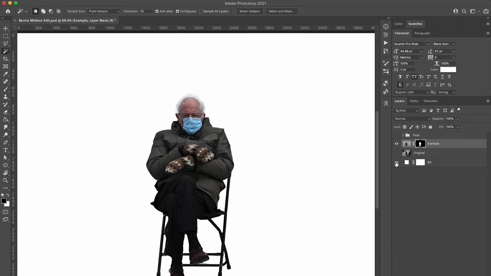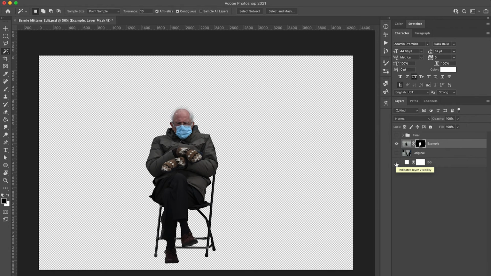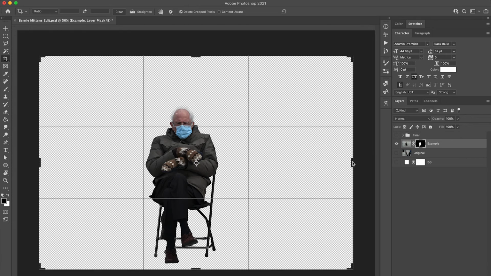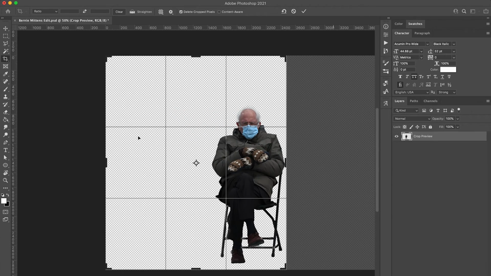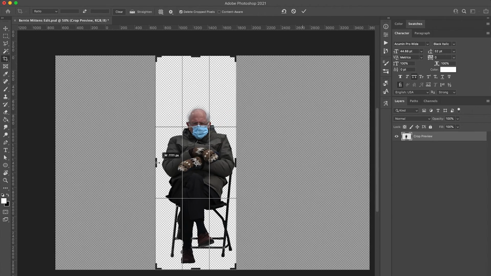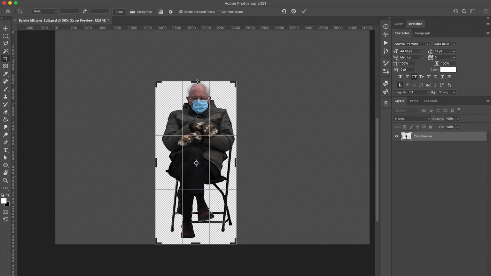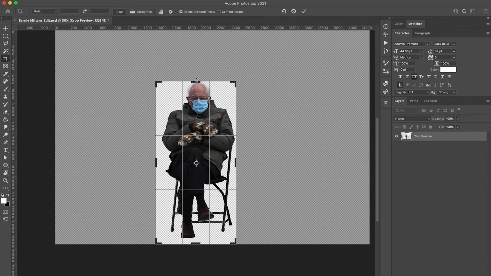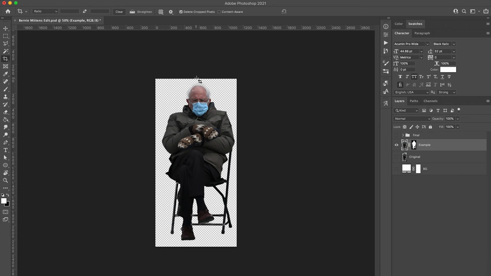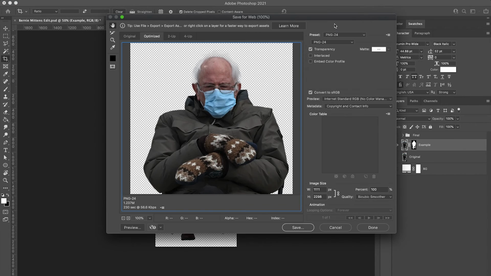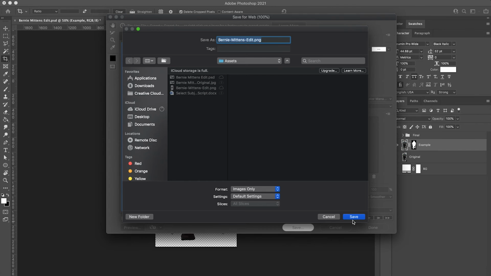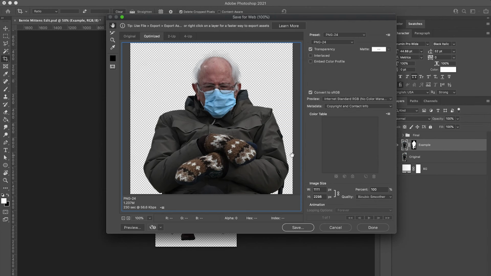So we want to export it as a PNG. We deselect our background, and then we're going to crop him down because we don't need all this extra space. Bring this down a little bit here. And then we're going to export for web. Make sure PNG is selected. You can adjust your size as needed. Then we can go ahead and click Save. And I've gone ahead and saved this previously, so I don't need to save it again.